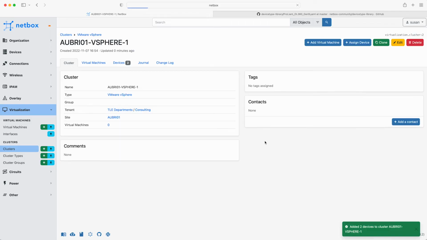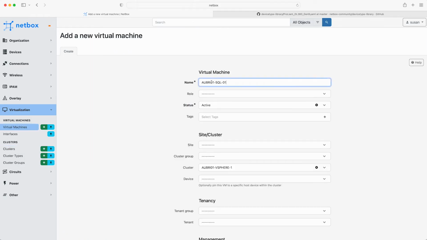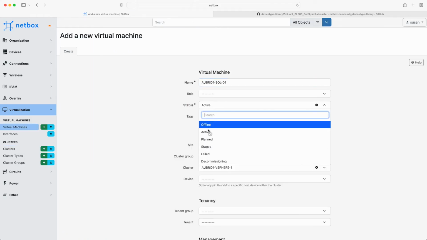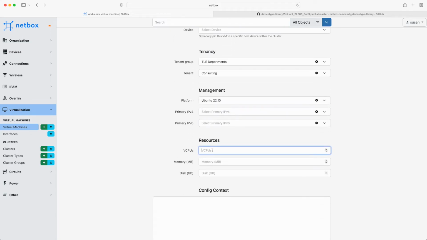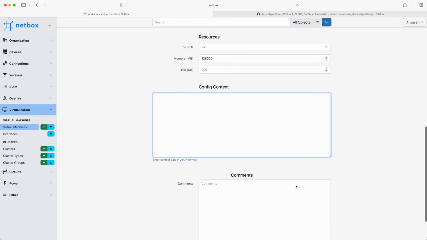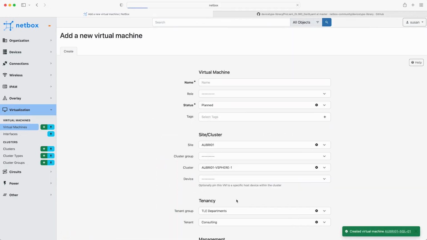Okay, now to add the VMs, just click on add virtual machine, and the first one to add is the database server, SQL 01. Status is planned, the cluster is already populated, so select the platform as Ubuntu 22.10, and then assign the resources. So this one has 32 vCPUs, 128 gig of RAM, and 200 gig of disk. Then click create and add another.